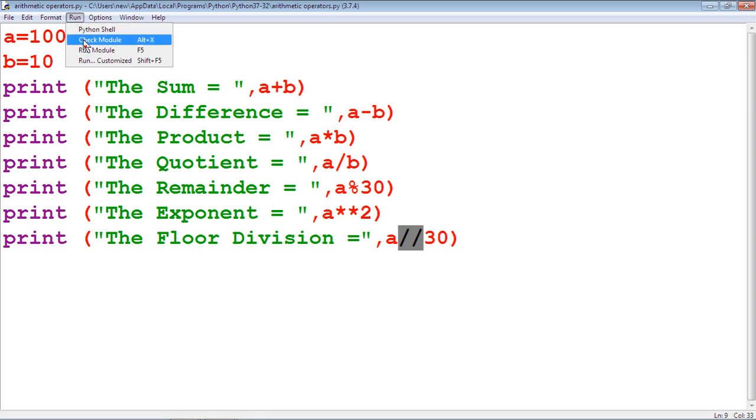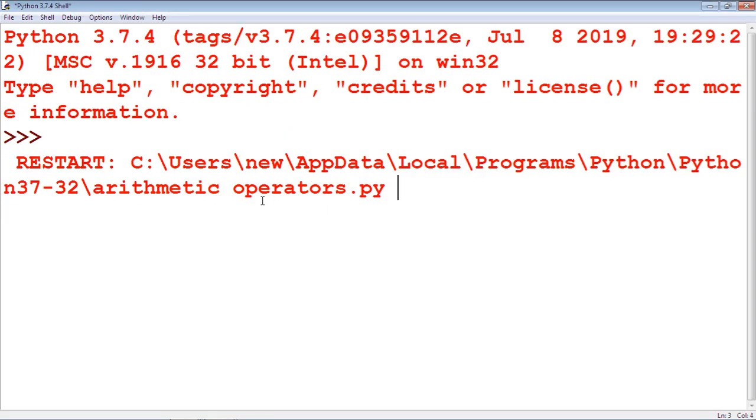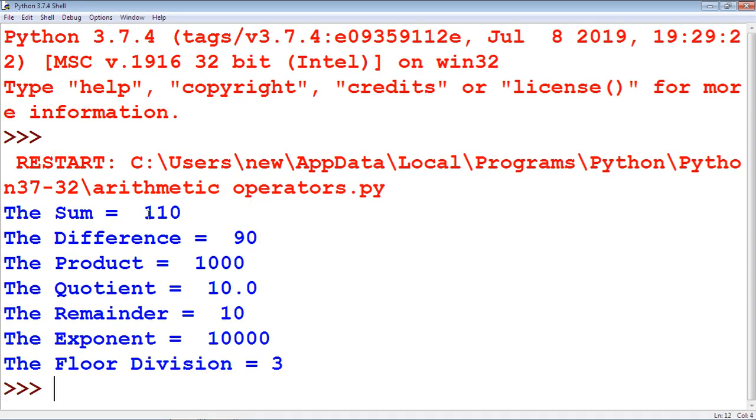Now run the program by using the run module. The values are: this is the addition, sum 110; difference 90; product, multiplication; quotient, floating point number quotient; remainder, modulo value; exponent, power; floor division, it gives the floor whole number.